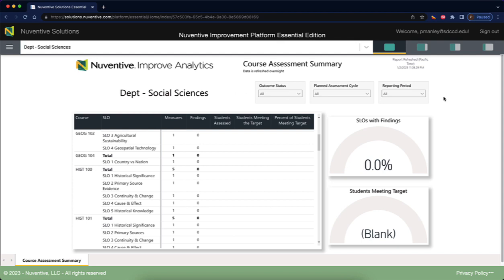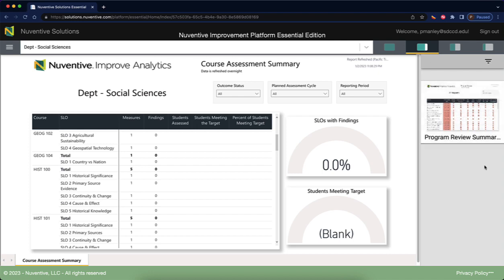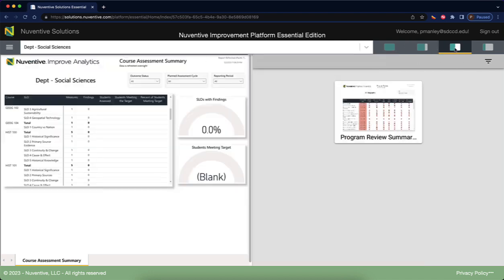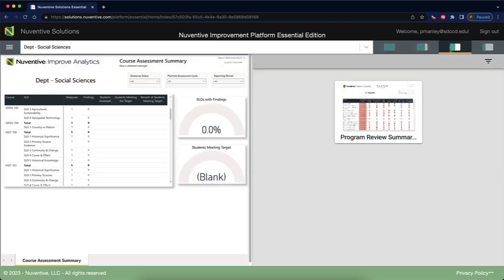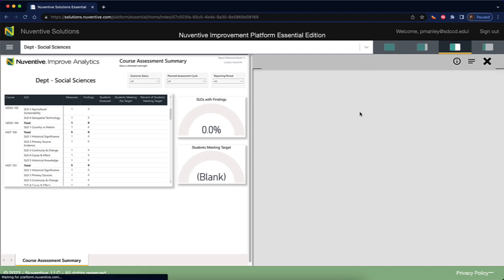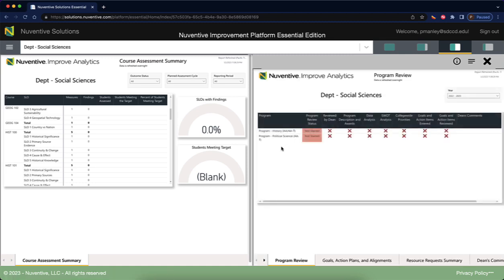The next thing you can see on this home dashboard is the ability to split screen, which I talked about in the introduction video. You can split it 75-25, where you have some area over here on the right. You can also split it 50-50 or 25-75 if you really want to see what's on the right panel a little bit more. We've added some links on the right panel or some documents depending on what workspace you're in. For the department homepage or dashboard, we've added the ability for you to also see a program review for social sciences. You can see the program review workspace, the goals and action items, the resource requests, and whether the dean has reviewed it or made any comments.